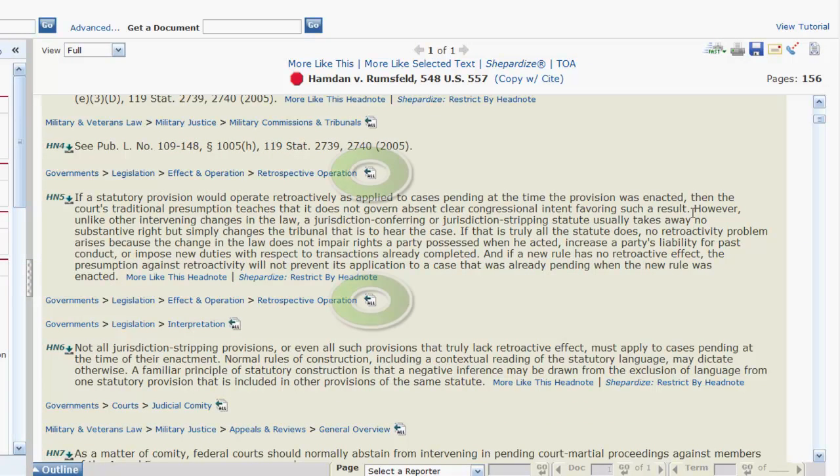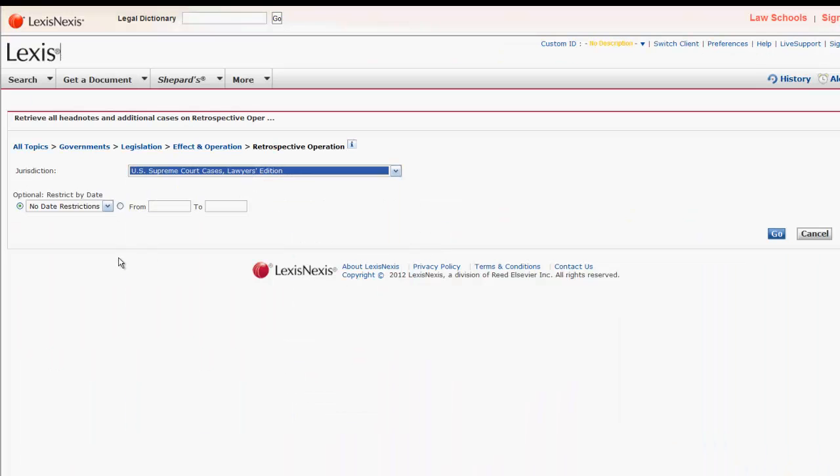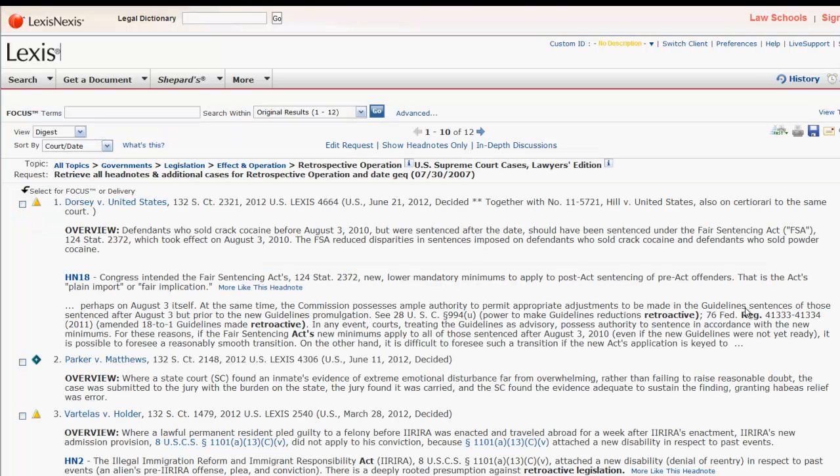Next to each topic stream is the Retrieve All icon. You can use this to view all of the cases with headnotes on this topic, as well as additional cases containing discussion relevant to the topic. To do so, click on the Retrieve All icon, select your jurisdiction, and then select a date. Finally, click Go to retrieve your results.